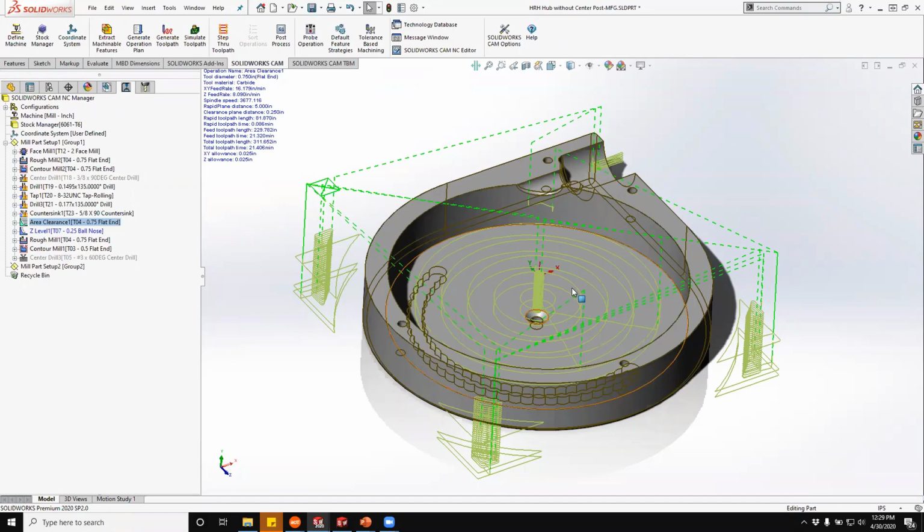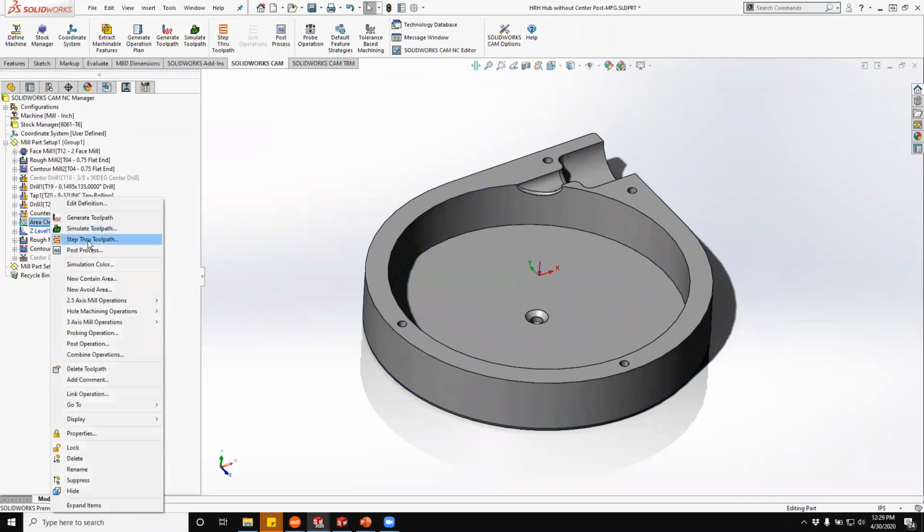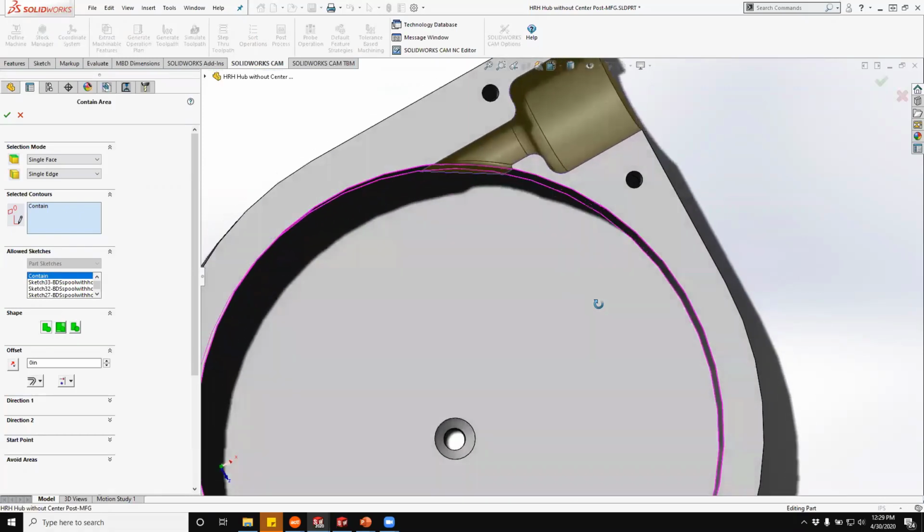Now, one of the things that you get into with the higher levels of the CAM software is rest machining, but it's not present in this free version. But what we can very easily do is create a contain area. So we go in and we say we want to add a new contain area, and then it would either allow me to begin picking off of the model, or I could just simply pick a sketch that I've predefined in the first place.